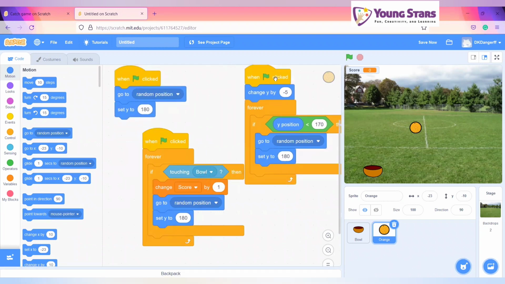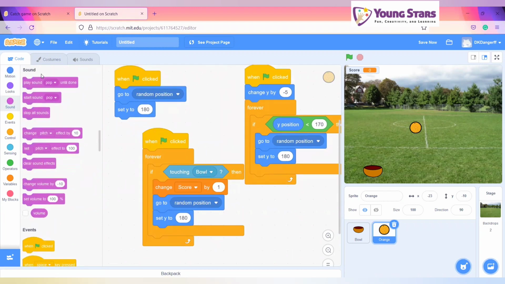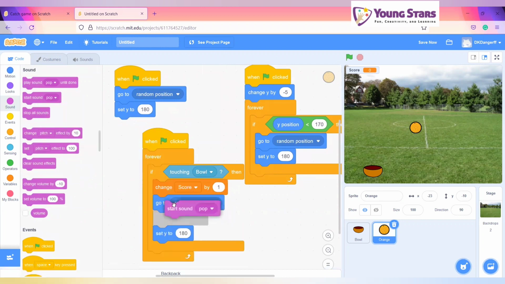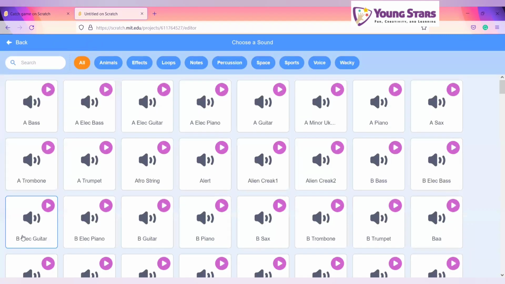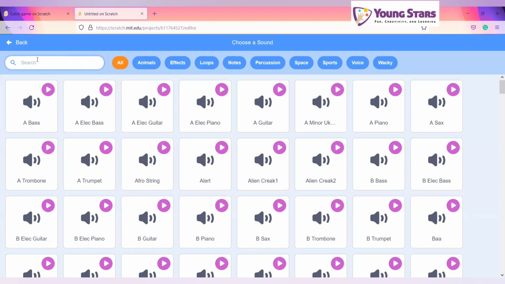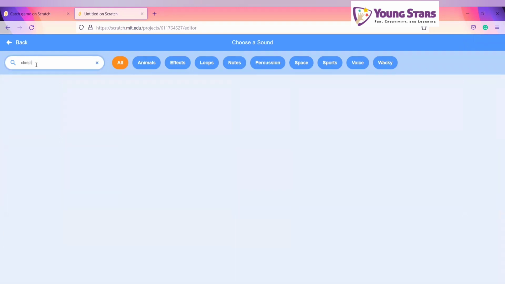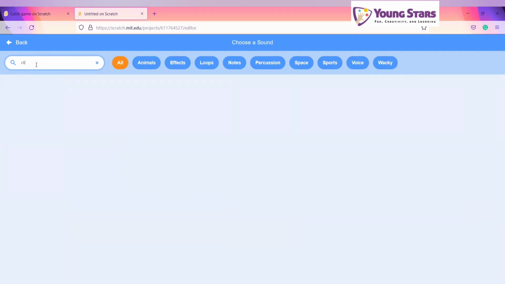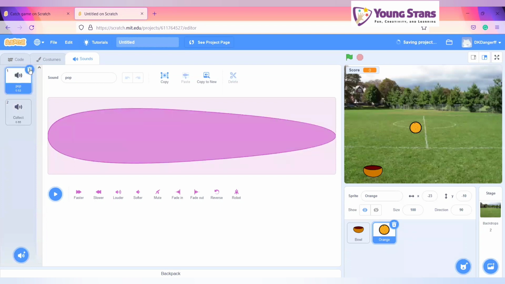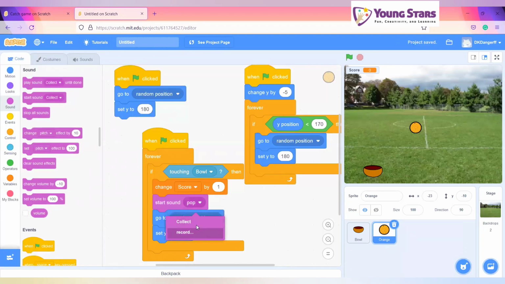Now the thing we're going to do is go to sound and take this out, start sound record. No, we want to get the sound collect. So go to sound and type in collect. Here's collect, and we can just delete this code and go over here, collect. So here's the score, here's the orange, here's the ball.